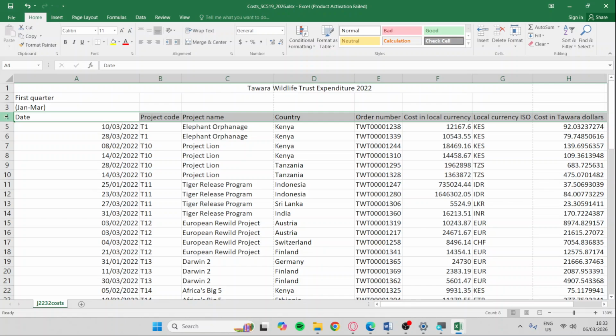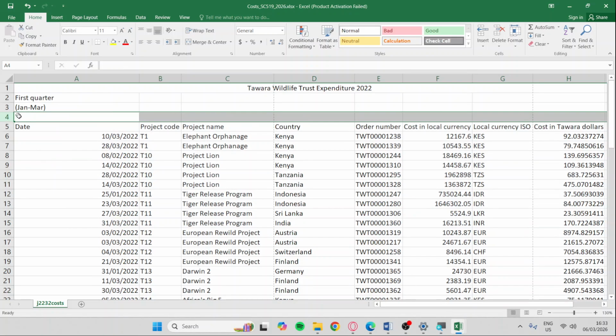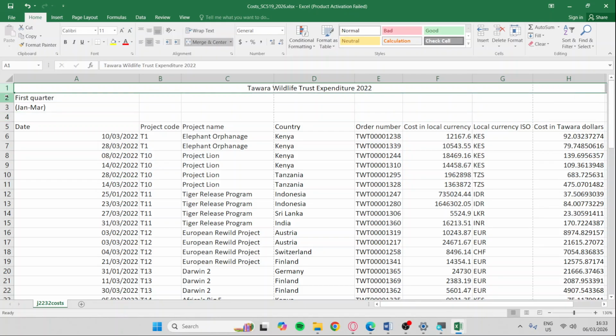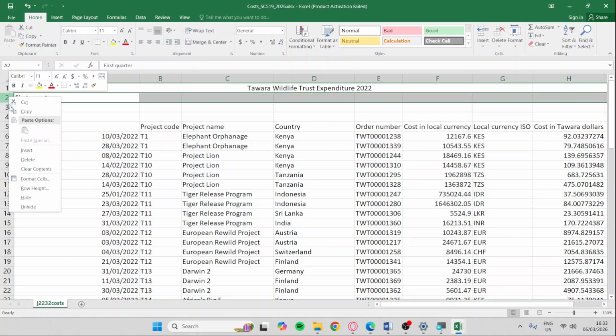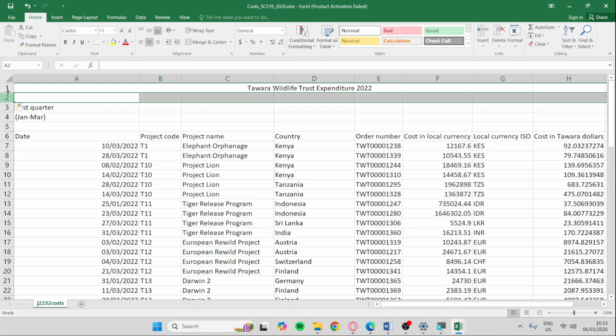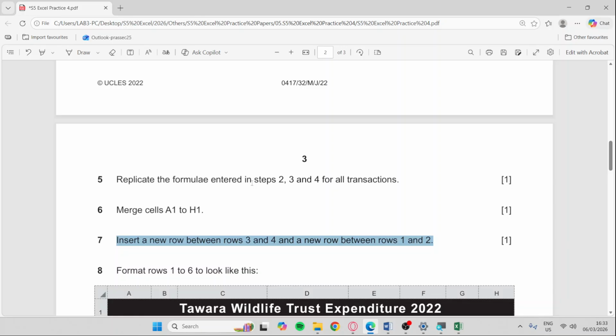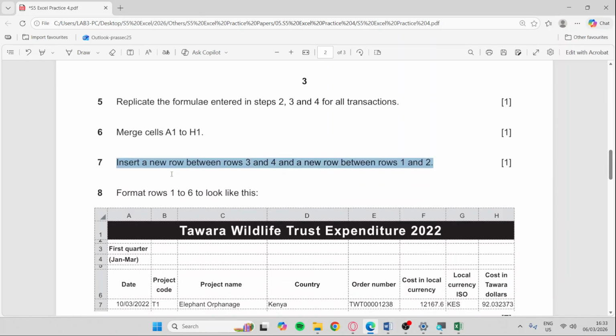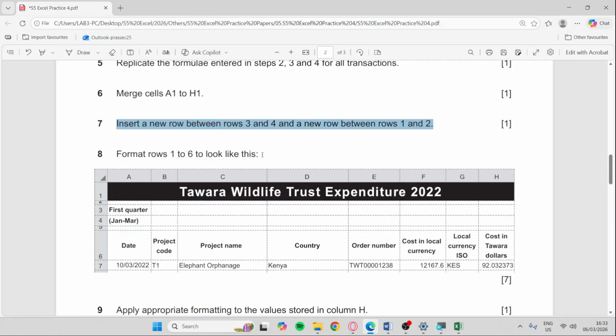So highlight row 4, right click on row 4, and insert a row there. So now it will be between those two rows. And the same for these two. So go on row number 2, right click and insert there as well to have one in between them as well. Good. And now we are going to format rows 1 to 6 to look like this.